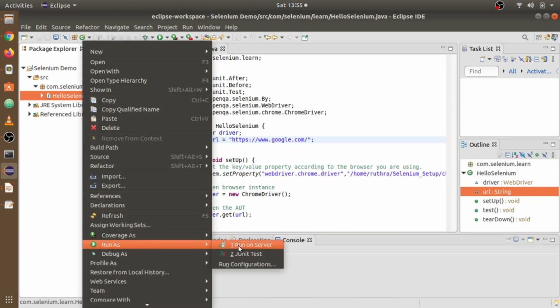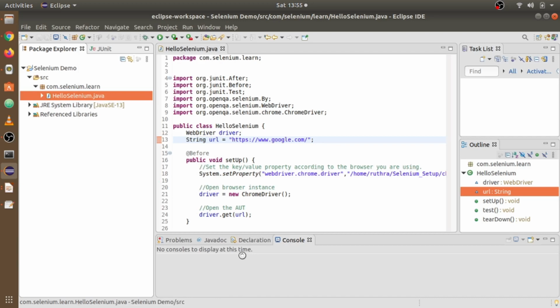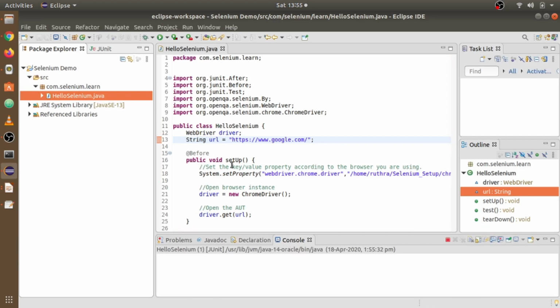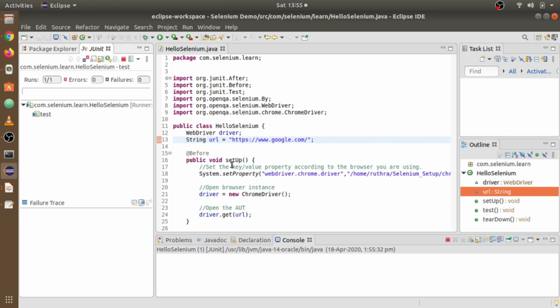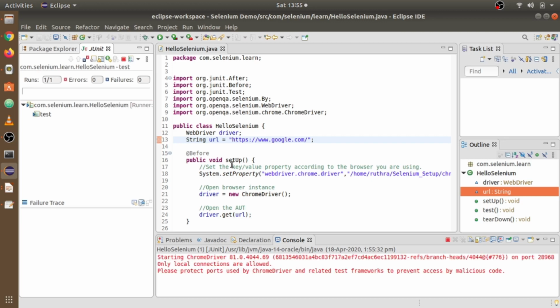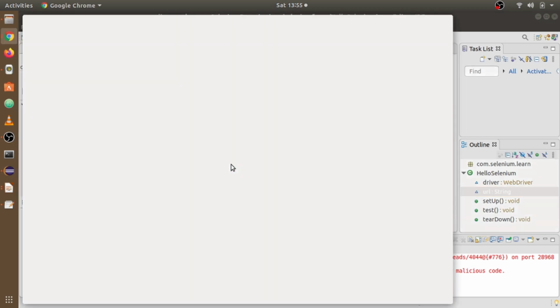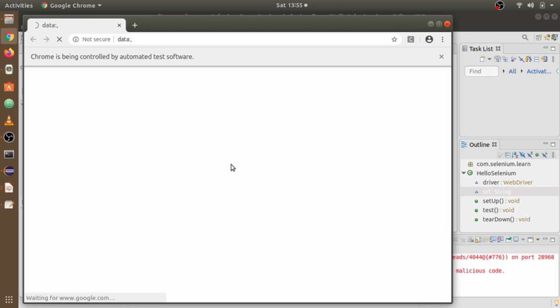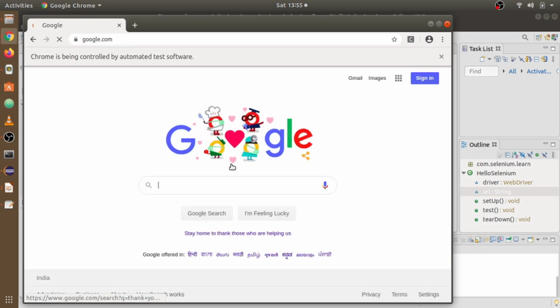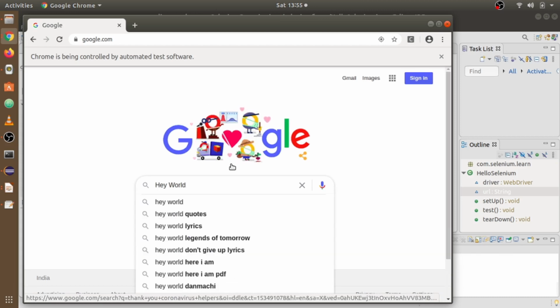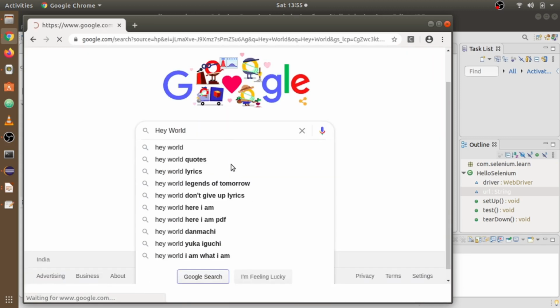Anyways, now we will execute it as a JUnit test, and it's executing. So hopefully we have completed our Selenium setup. The Chrome browser will be up and running soon. See, it has started. Do you see the code executed?